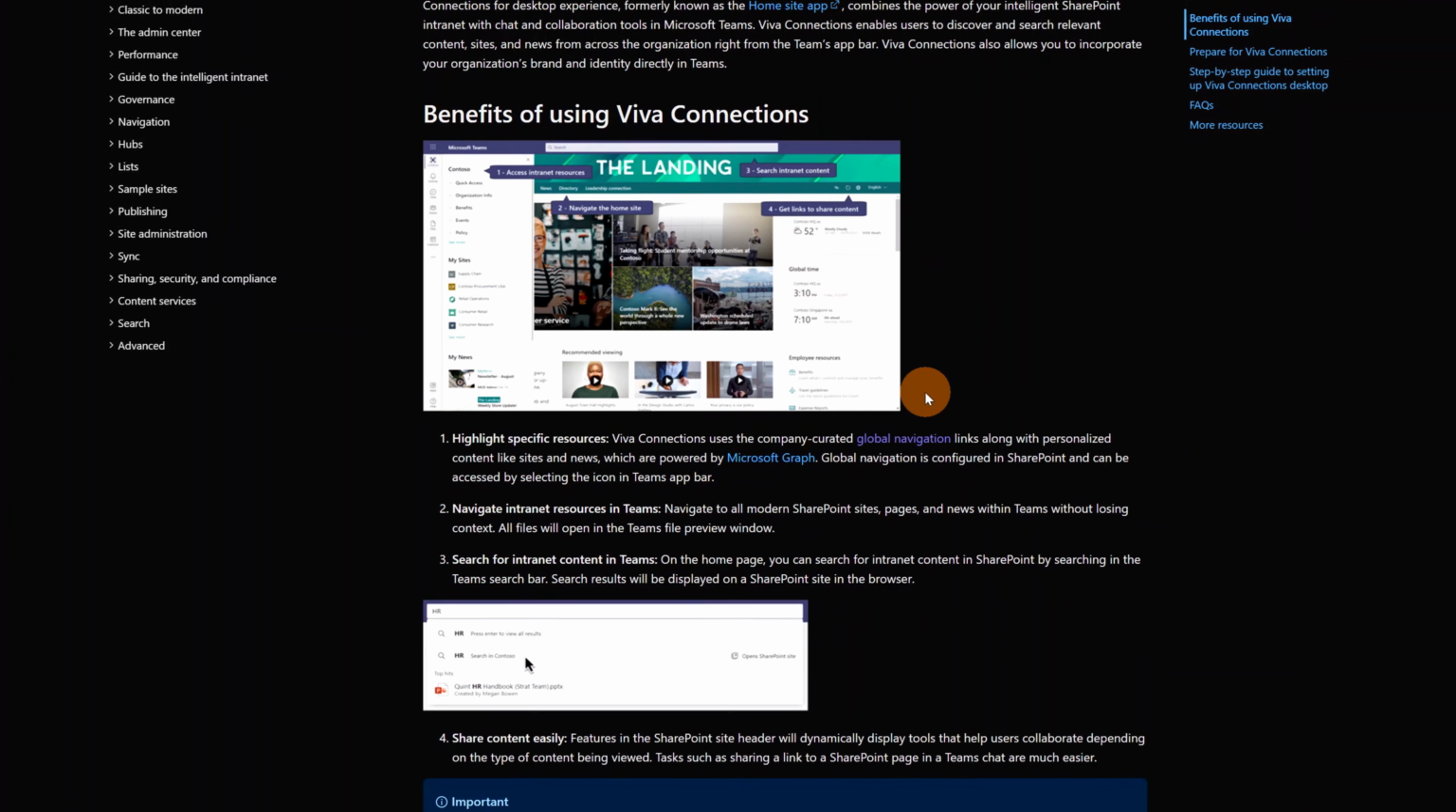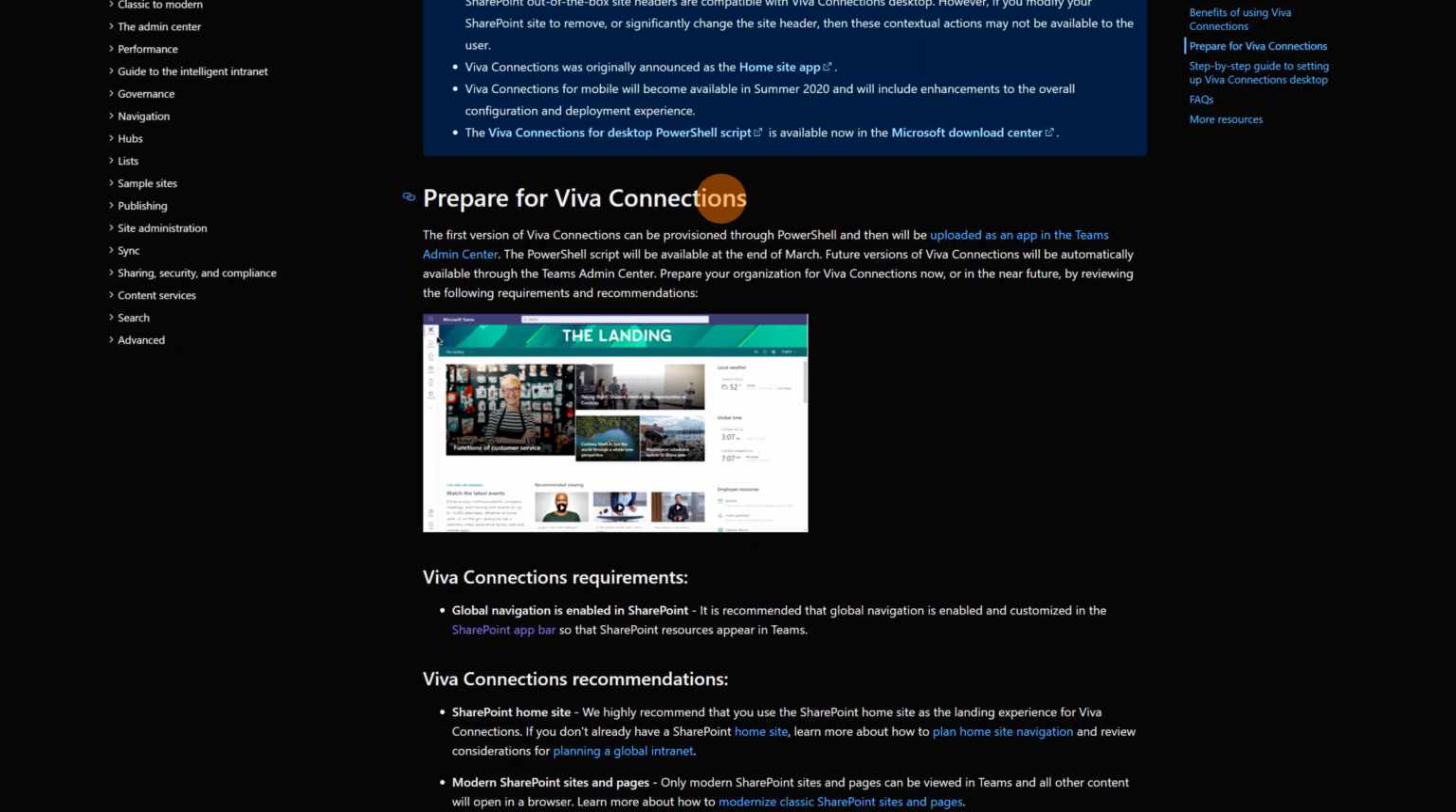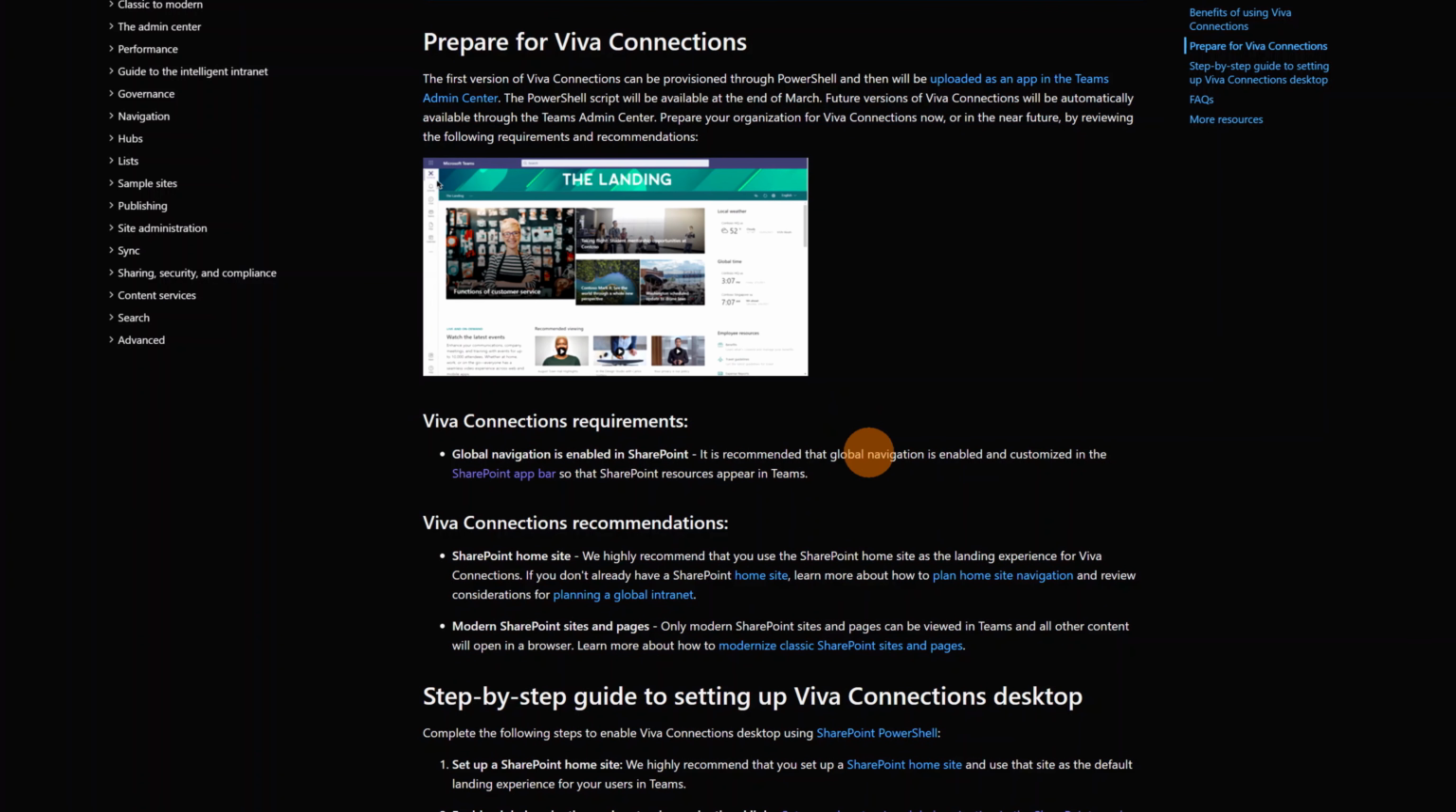This is basically the navigation that you set during the configuration of your home site. It's time now to have a look at the recommendations. Scrolling down, I have here a section Prepare for Viva Connections. As a recommendation, the global navigation should be enabled in SharePoint. Then we have a couple of recommendations. The first one is to set the home site as landing experience for Viva Connections. It makes total sense to have the home site embedded as a landing page. And then we have the modern SharePoint sites and pages. Classic pages will not be available in the Viva Connections app.